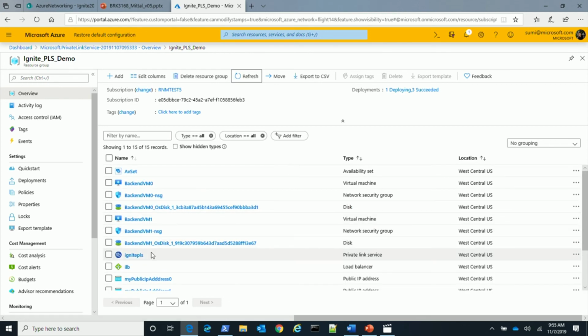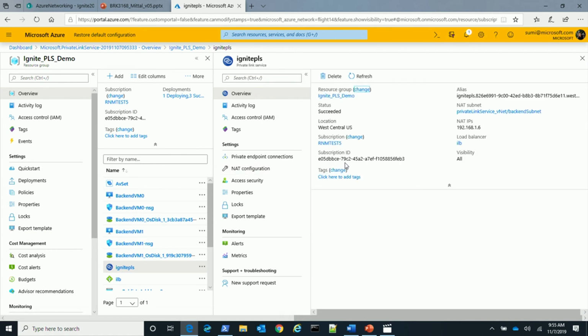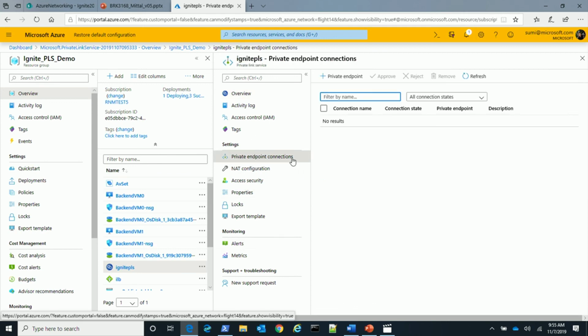So as you can see, in your resource group, you can see this new service, Ignite PLS, that we just created. This is attached to the load balancer, and here is the alias that we have just discussed. You copy the alias, and here you have the ability to go to private endpoint connections, and I'm going to create one right from here.